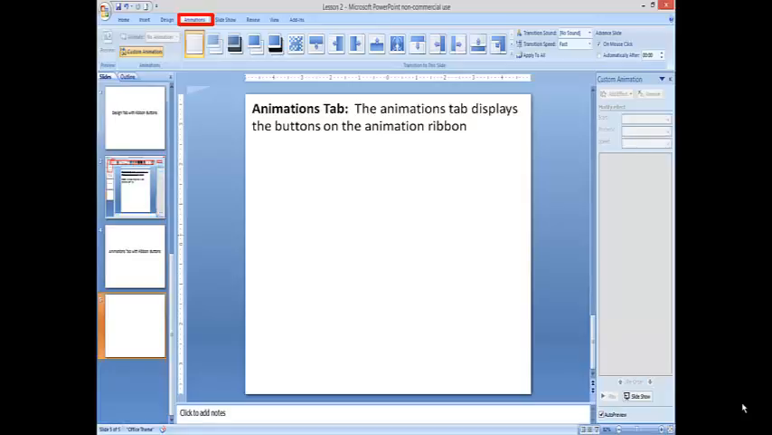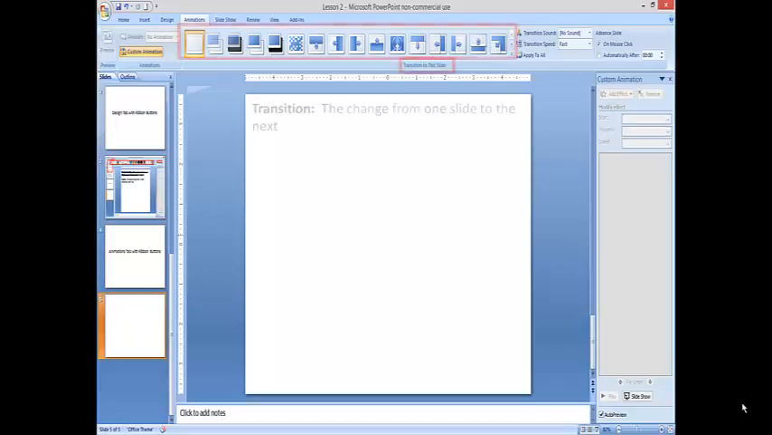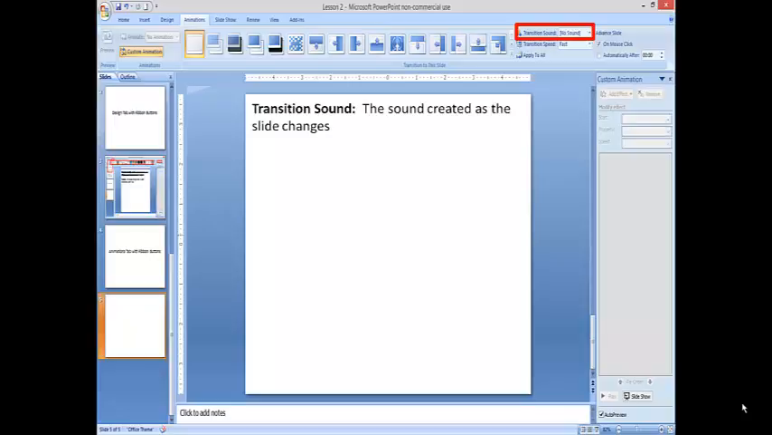Next up is the Animations tab with ribbon buttons. The Animations tab displays the buttons on the animation ribbon. Custom animation allows pictures, shapes, and other objects to possess entrance, emphasis, exit, or motion path animation. Transitions change from one slide to the next. The transition sound is created as a slide changes. The transition speed is the speed at which the transition between the slides occurs.